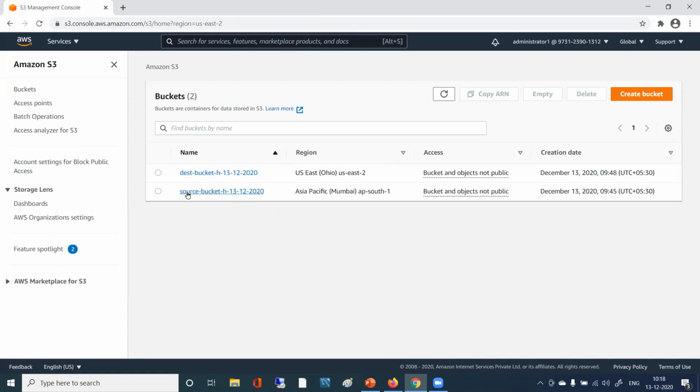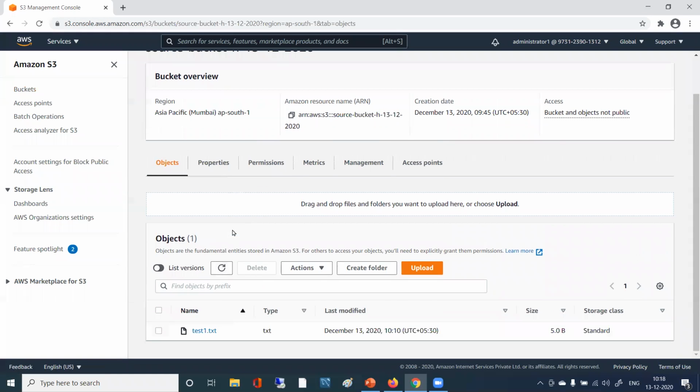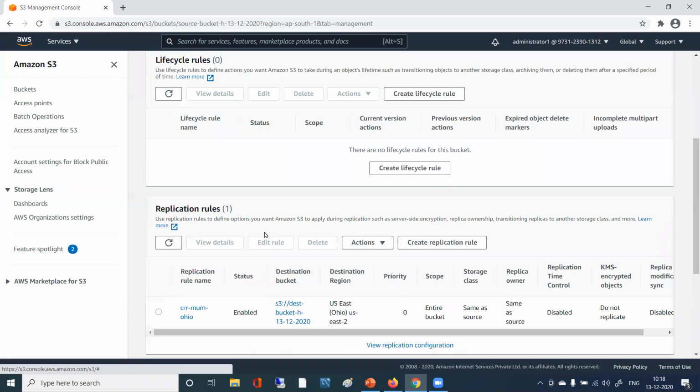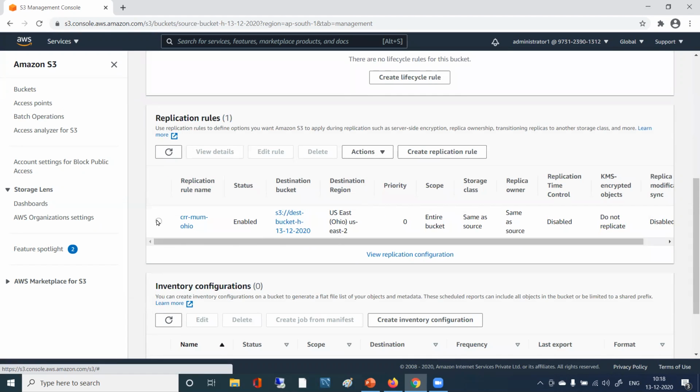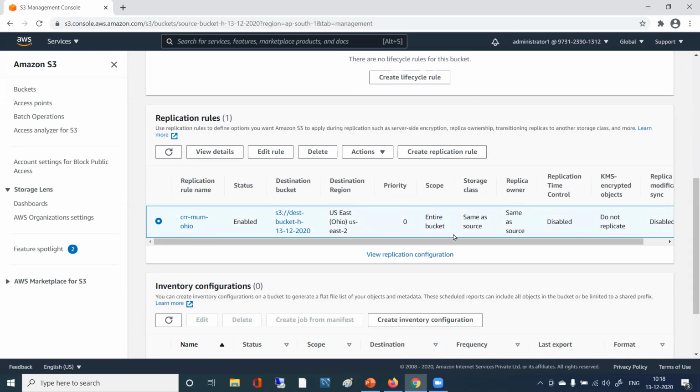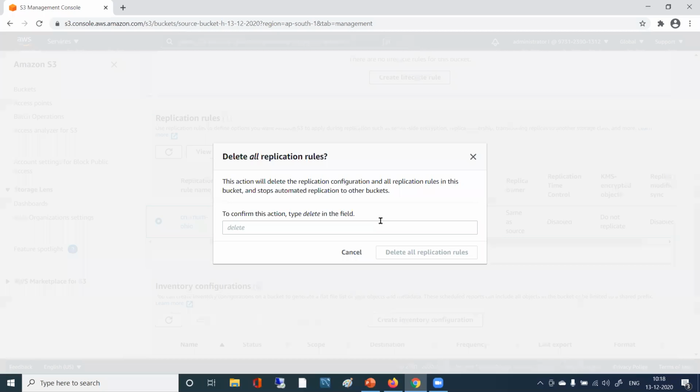Okay. You just remove that destination bucket rule, whatever rule is there. So you just try to remove it. Just go to the source bucket, go to Management, right? And you have this rule, right? CRR Mumbai region. You disable it. You can enable or disable, or you can delete also, right? So you just try that delete. Delete all replication rules.